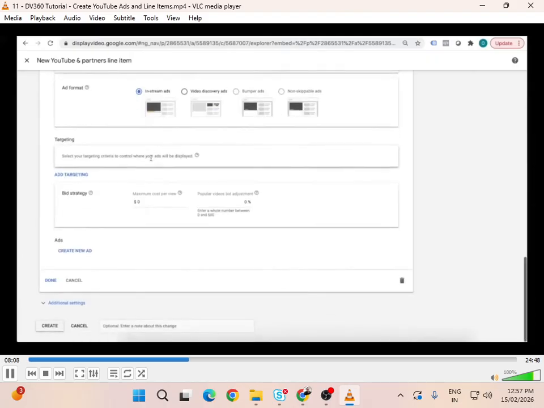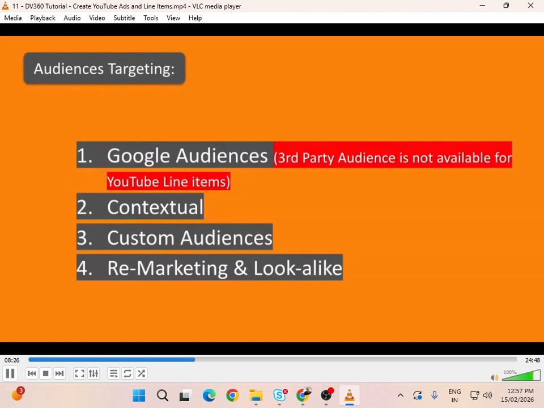Now the next option is targeting. Please remember, like any other line item, targeting is very important for YouTube line items as well, to make sure you reach out to the right audience and get the results you want, whether it's leads or website traffic. So we will follow the same targeting methodology which we discussed in a normal line item in the 6th or 7th video, that we will create 4 types of targeting. One ad group, we will target audiences.